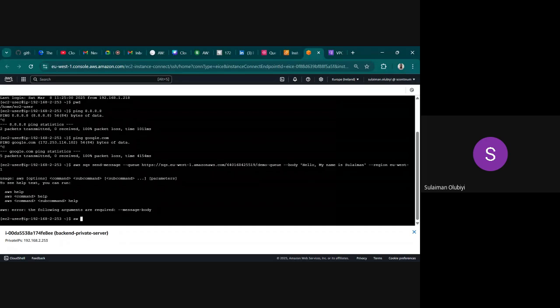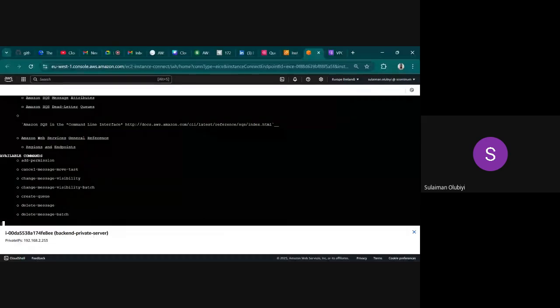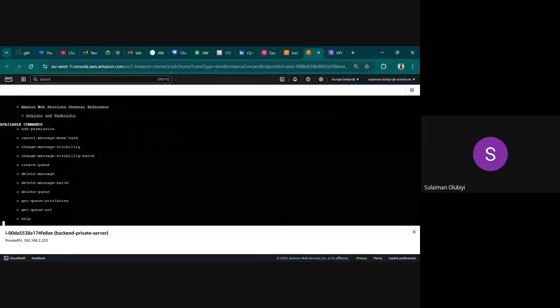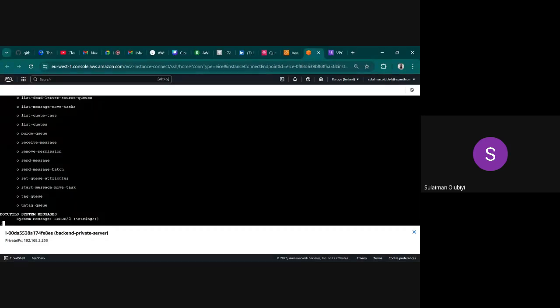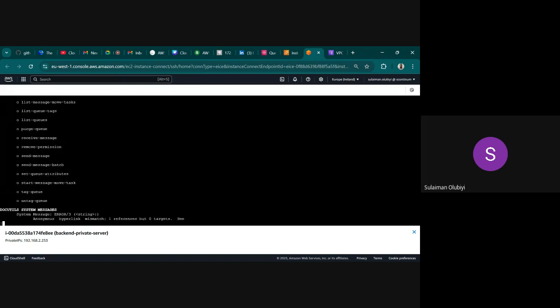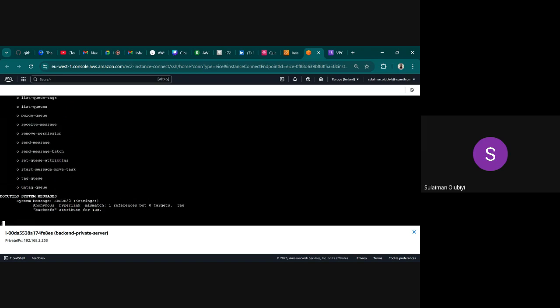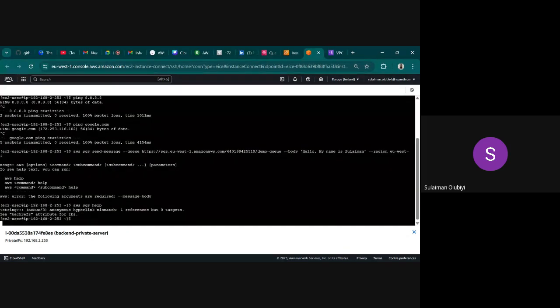Let me just use the app. So this is the SQS. Available commands: create queue, delete message. We also want to send message. So this is send-message. These are the available commands. So, aws sqs send-message. This is how you use the app.